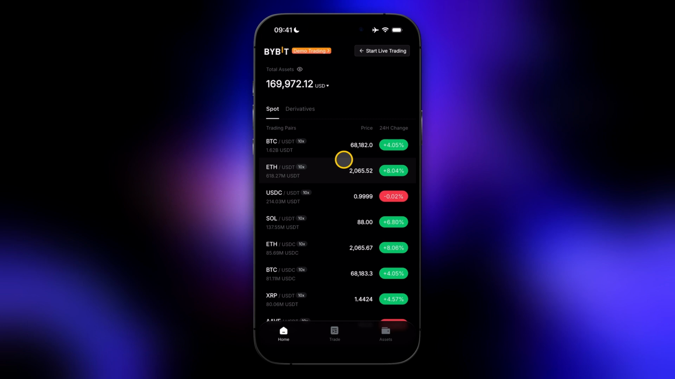If you use the sign up link from the description, you will automatically get $100,000 right here of demo funds that we can now use to completely try out the entire platform without any risk and without having to use our own money. Of course, then once you're ready, you can simply go back up here to start live trading and then trade with your real money. But for demonstration, I can easily show you everything right here.